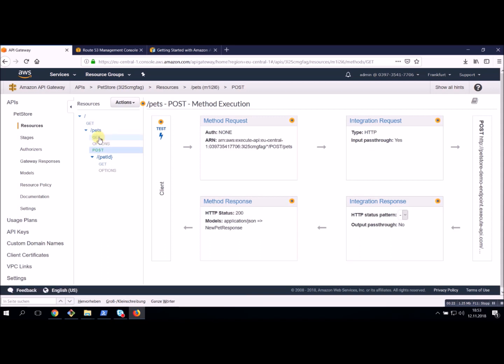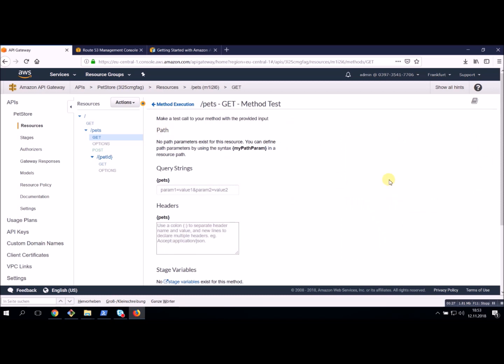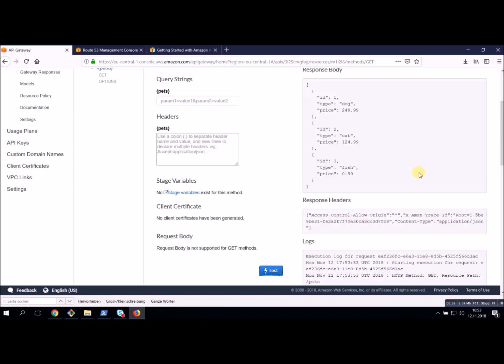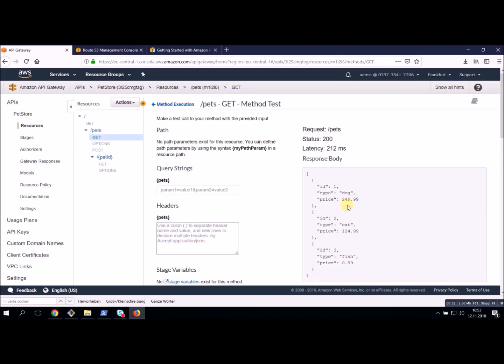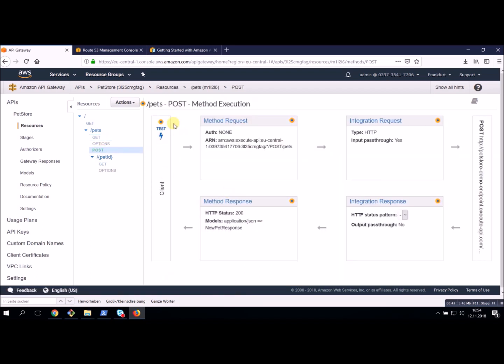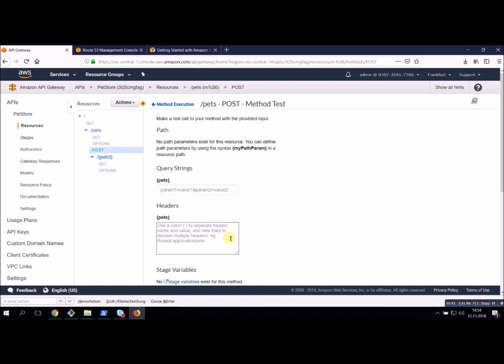And let's have a look at this get method. On any method you can always use this test button to see if this works. And in our case it seems to work. It returns 3 pets. If we want to test the post method, of course we have to paste some JSON definition in this method here. I won't do this by now.